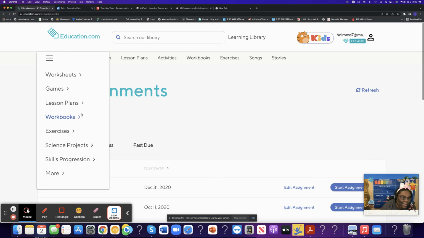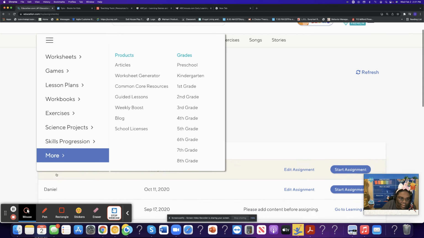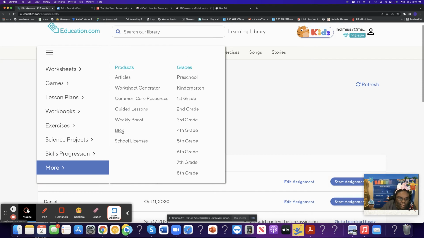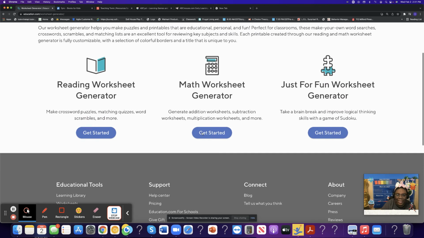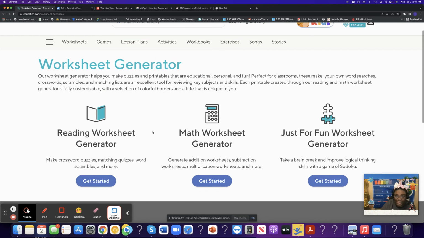If I go here, I'm going to go to, let's see, weekly boost. There's activities that you can assign them, Common Core resources. What I really wanted to show you is the Worksheet Generator. So you can just think of, how are all of those worksheets made? Well, somebody makes them, right?